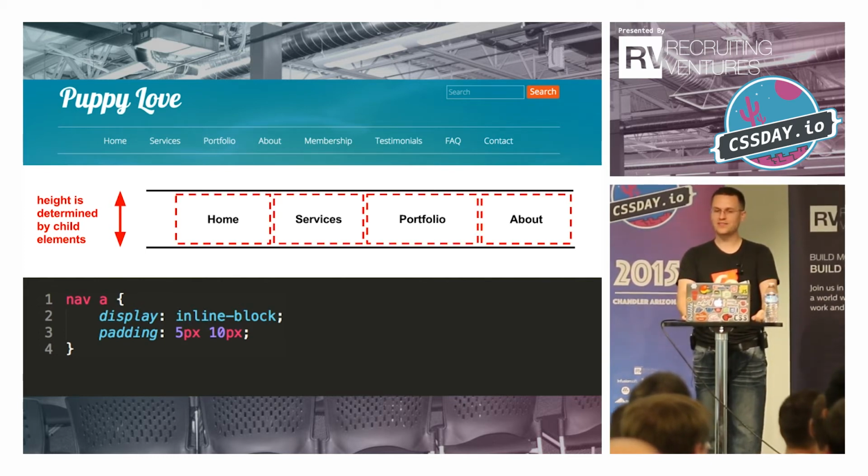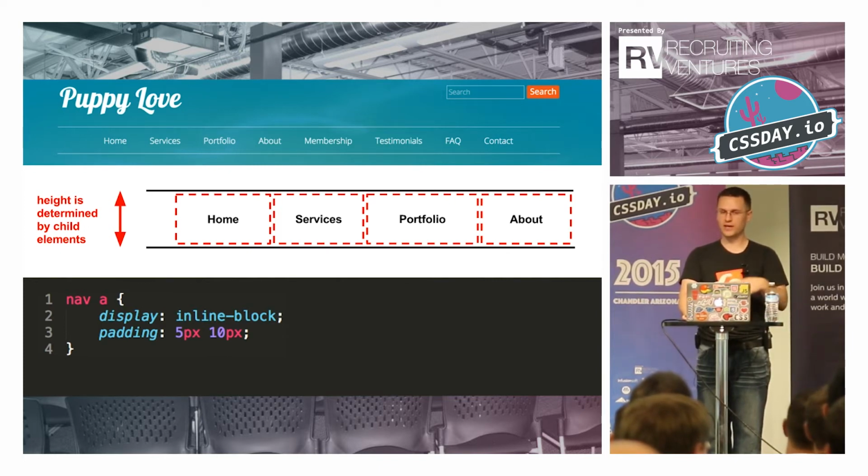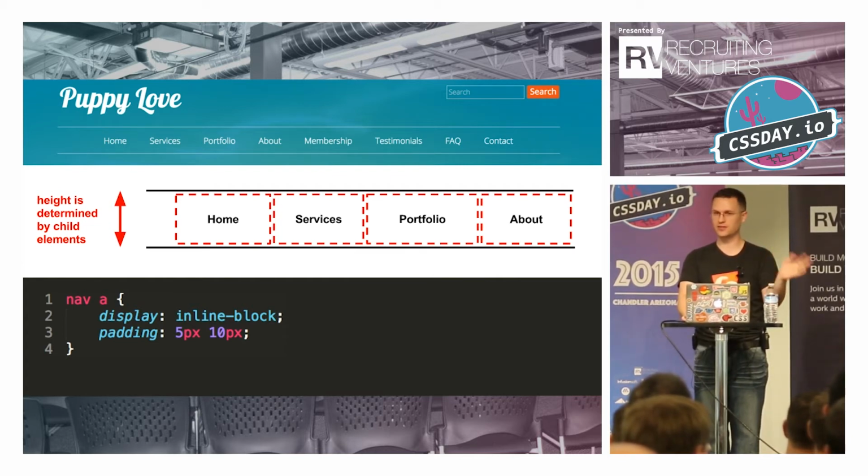Also notice we don't have to give the height to the nav bar, because its height is now determined by the padding space. And we get the vertical centering concept by virtue of the padding instead of an actual height, and then having to deal with top margins and all that stuff. Okay?